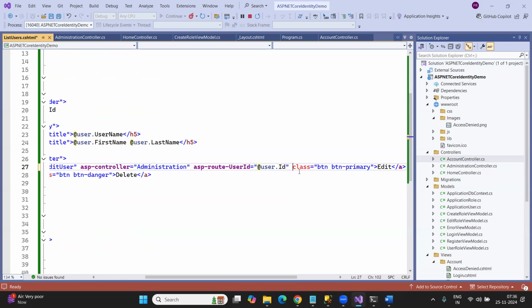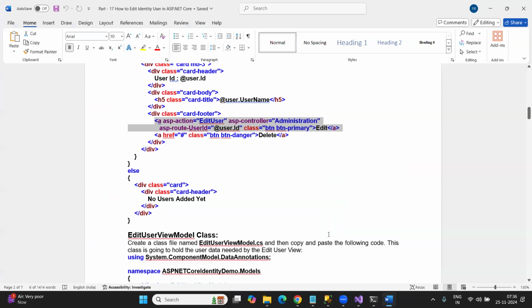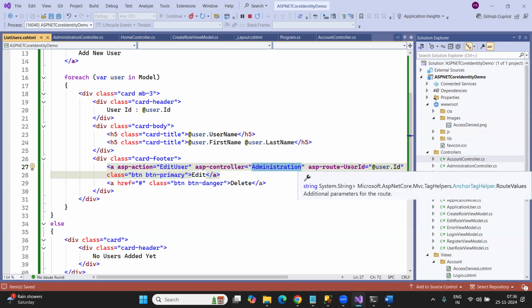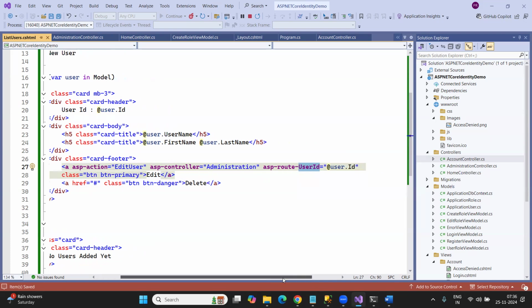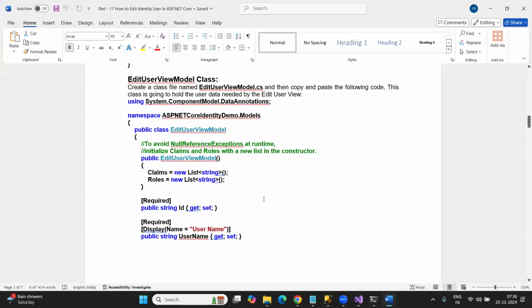Is there any question related to this asp-action, asp-controller? What is this user ID? Clear or not? Clear. Right? Similarly, I'm going to also provide some delete functionality, and when I do that, I will display this thing. For now, it is going to be the edit user action method of the administrator controller, and the parameter of this action method is going to be user ID. So let us proceed and create this action method, right?